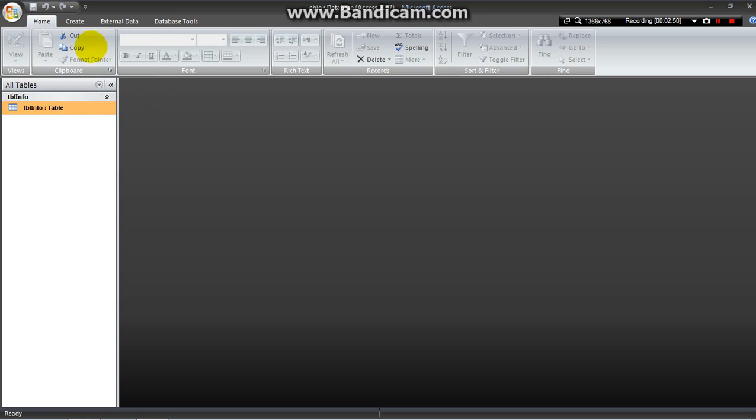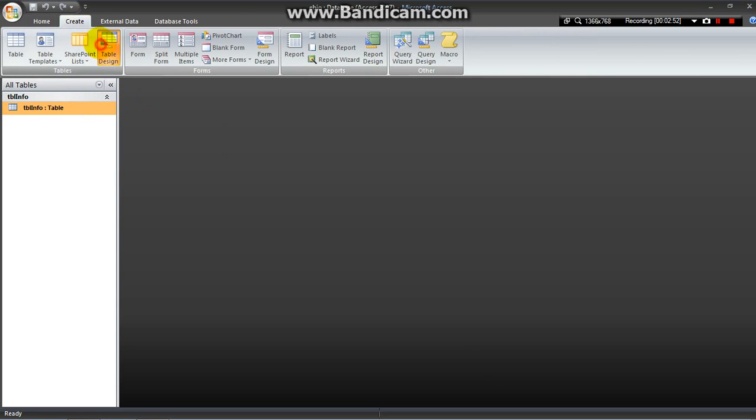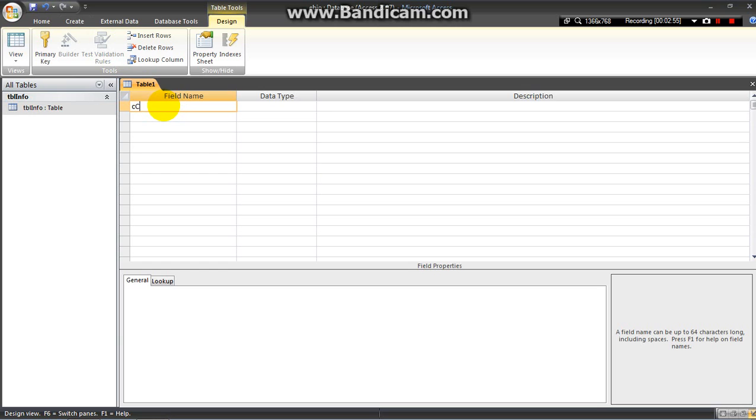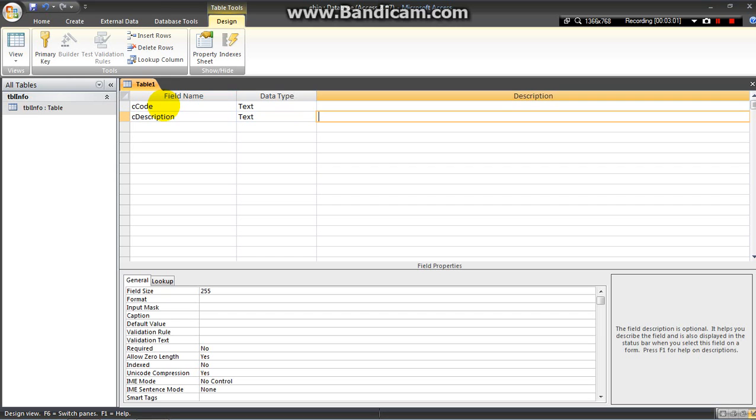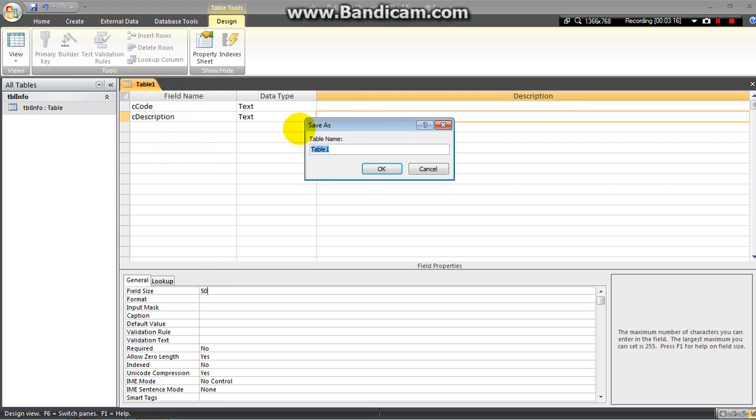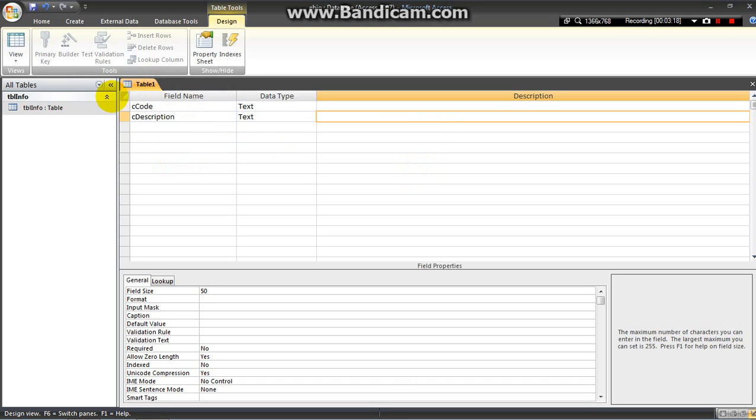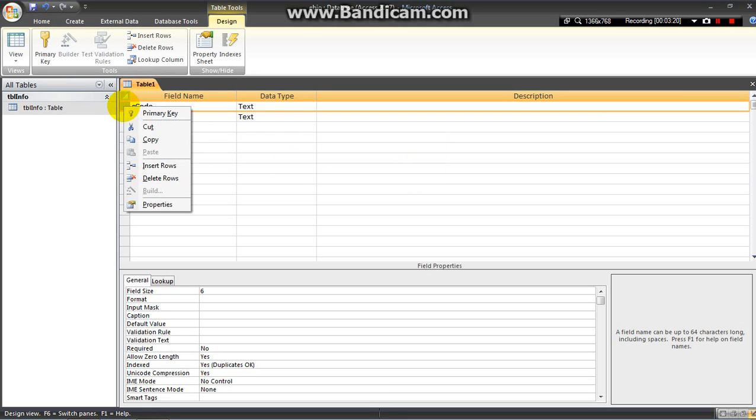On the menu bar, click create and then table design. Type Ccode and then Cdescription. Don't forget the field size. Ccode is 6 and then Cdescription is 15. Right click and then save. Right click the Ccode and then set it to primary key.